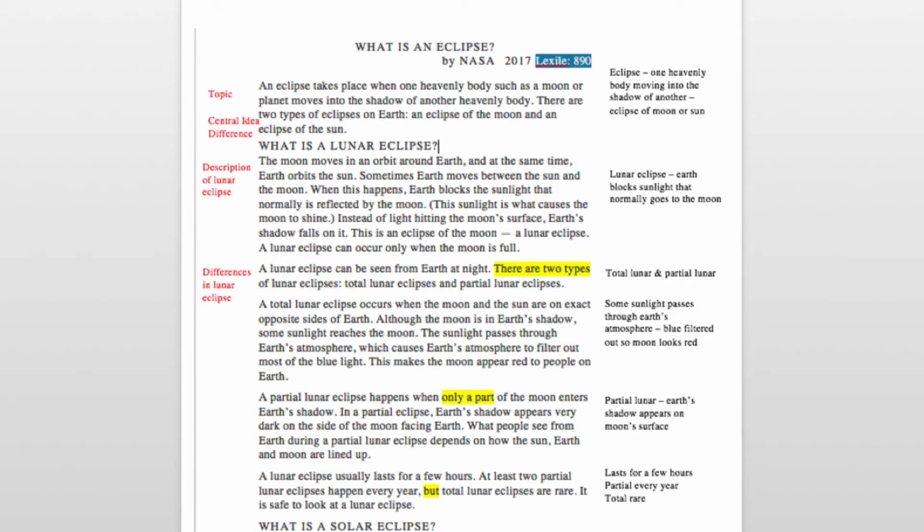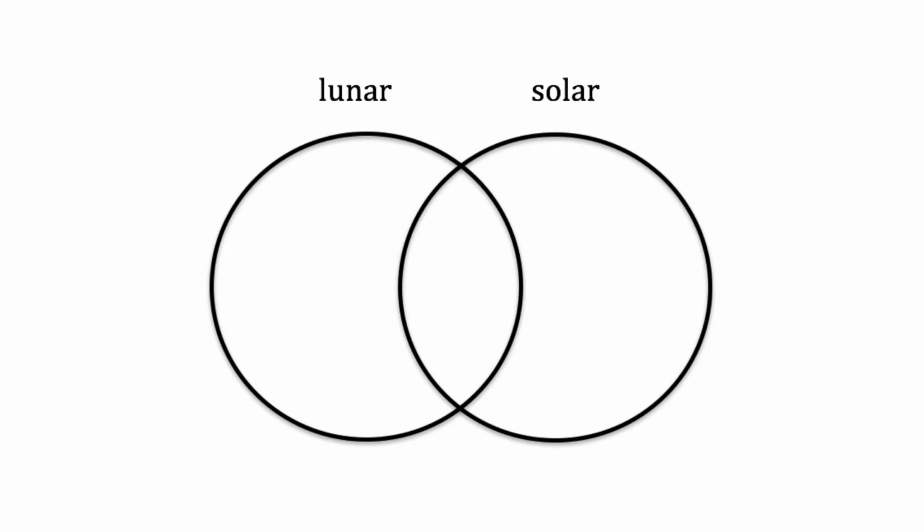How is the information presented in this passage? What are the other informational text features you noticed? Create a Venn diagram of the 2 kinds of eclipses.